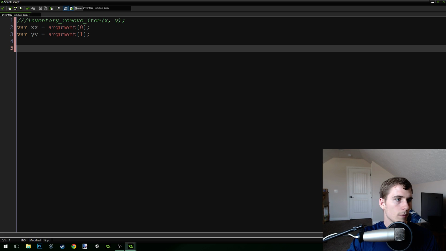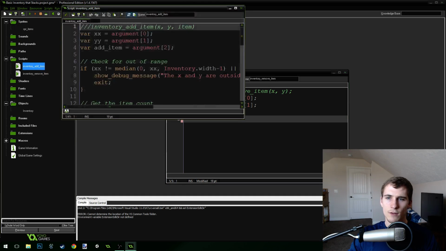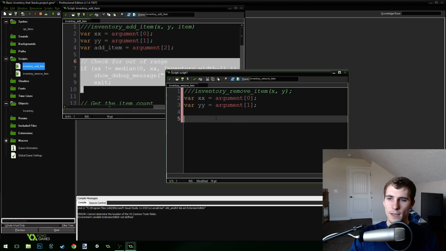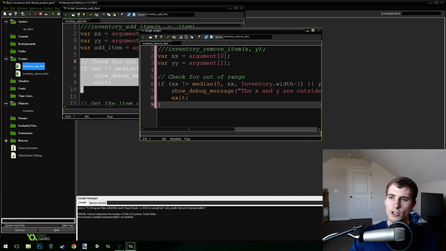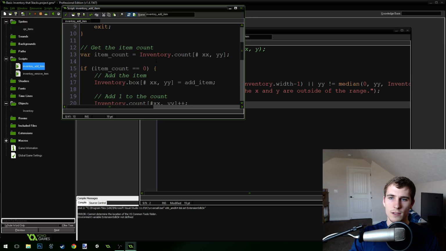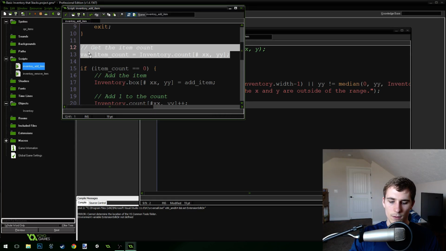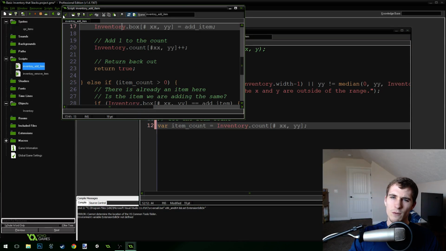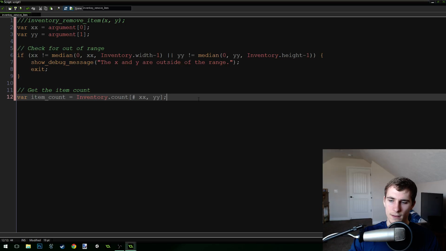I'm going to open my example one up here so we can look at it. We're actually going to copy and paste the same out of range error here. Check for out of range. I'm just going to copy this section right here from the add item into the remove item, because we want to see if we're outside the range of the item box in this one as well. In fact, we're going to do a lot of the same things. We can copy get the item count, because we want to make sure that we know how many items are there. We'll stop copying there, although I feel like there's more that we could use.